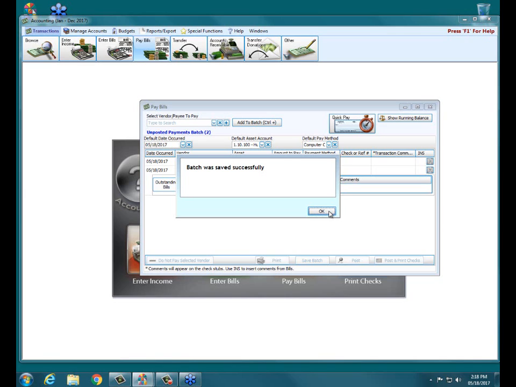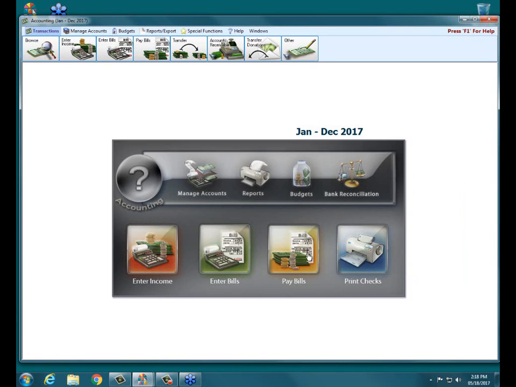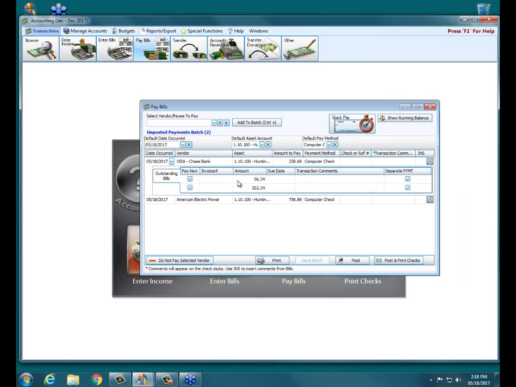If they said yes, then they would go back in and would pick them up at their last save point. If they didn't, the batch was not saved. You also, folks, have to get this dialog box that says batch was saved successfully. Again, now that I've saved that, I can close out. I can go back in to pay bills, and here's my batch of payments. Okay?